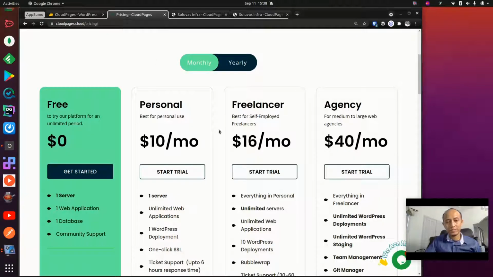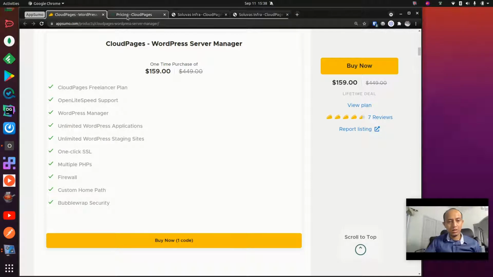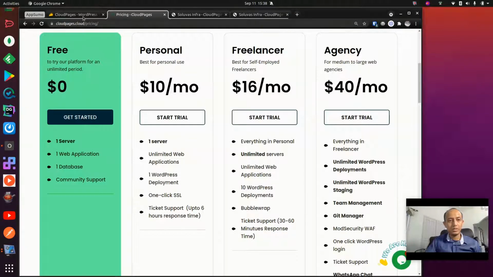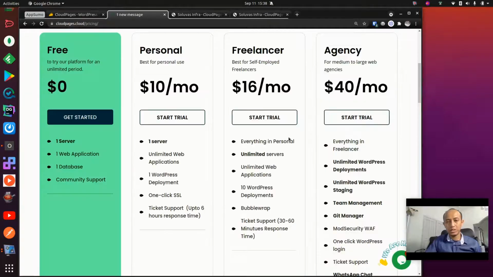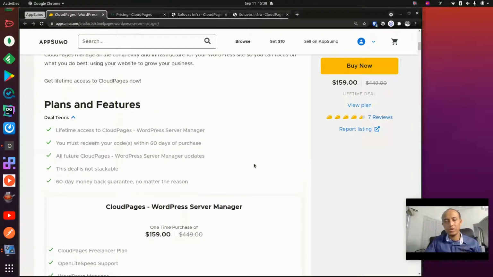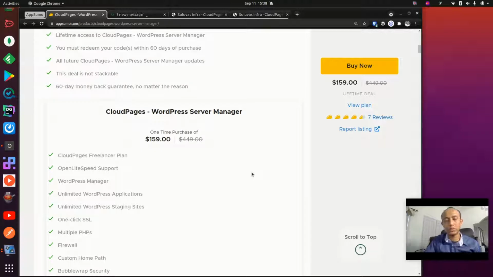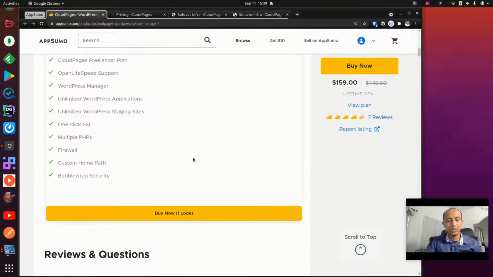And not only that, actually in the freelancer one you get 10 WordPress deployments here. However, in the AppSumo deal it's a little bit different, because now you get unlimited WordPress staging sites. So it's actually a better deal than this freelancer plan. But this is a lifetime deal, it's time limited. So if you are watching this video and it's still live on AppSumo, then I would suggest you to act quickly before this lifetime deal expires, because I would say that this is a very good deal.